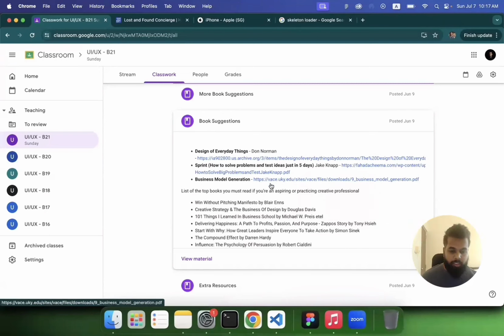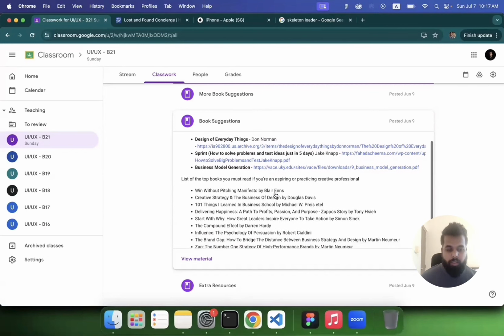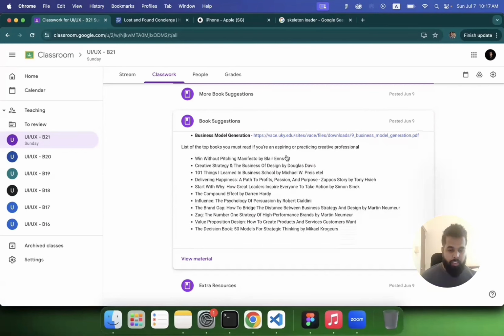And Business Model Generation is another book that I want you to read, especially if you want to create a product or start a design company. So these are some books. They have PDFs as well if you try to find them, and you can read the Win Without Pitching Manifesto. It is about how you can pitch an idea to a client about the product that you are going to do by using UX design.